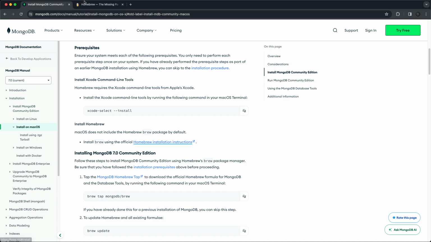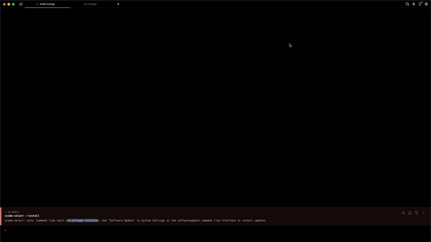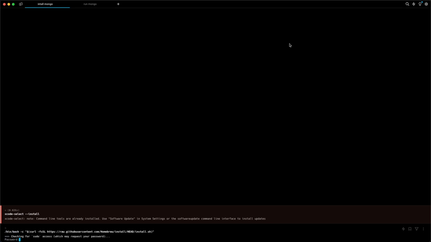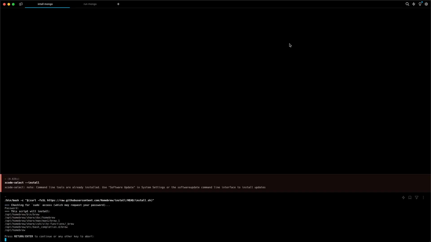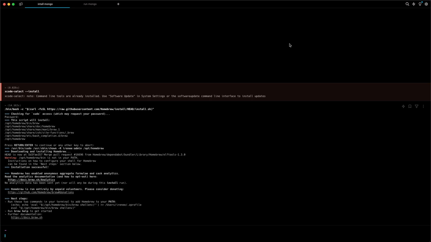Then going back on the documentation, let's install brew. So you go on the brew website and you copy this command line here under install on brew. You go in your terminal, you paste the command, you enter your password, and then you press enter again, and you should have brew installed.